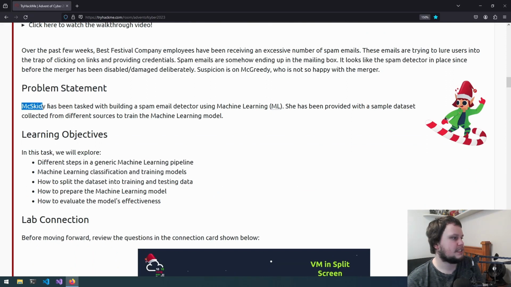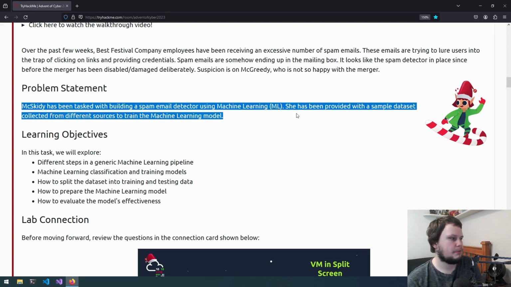Problem statement. McGreedy has been tasked with building a spam email detector using machine learning. She has been provided with a sample dataset collected from different sources to train the machine learning model.